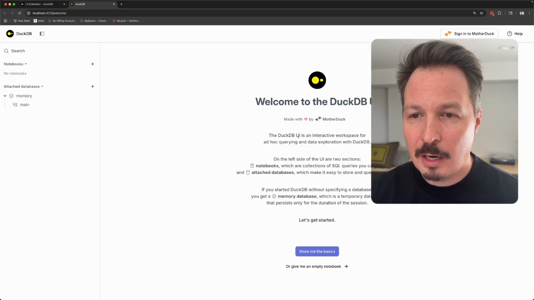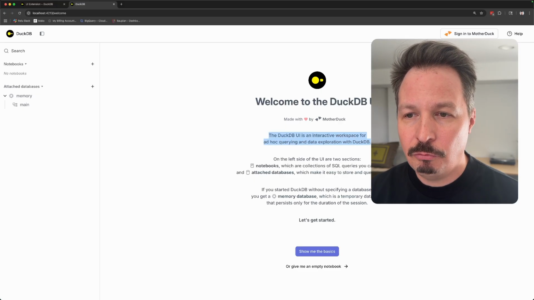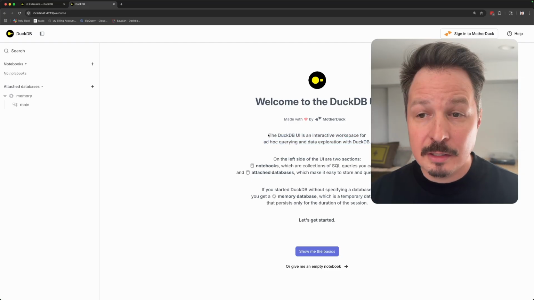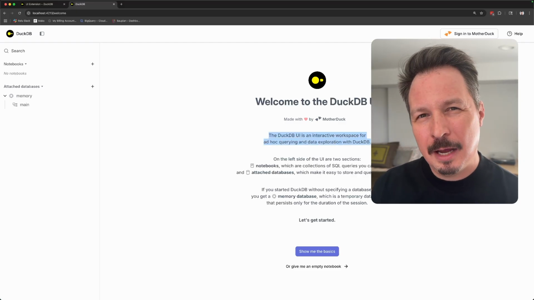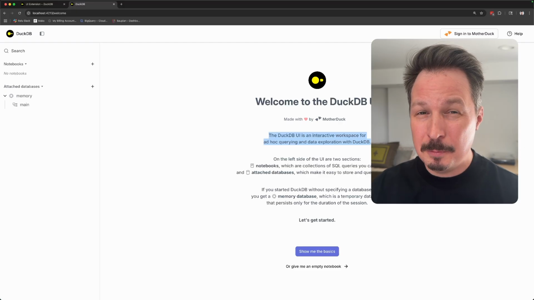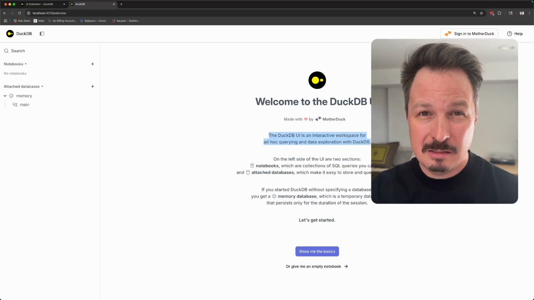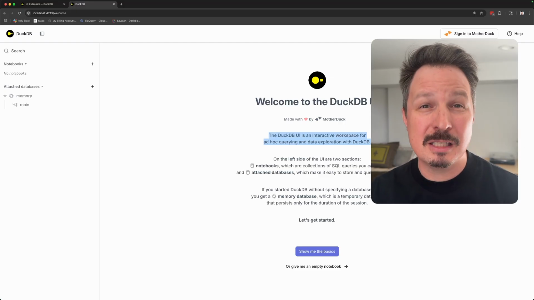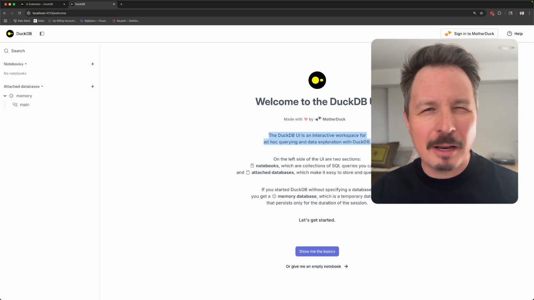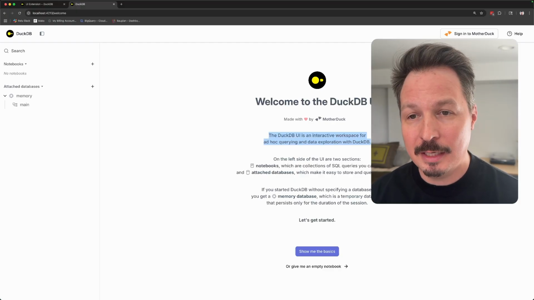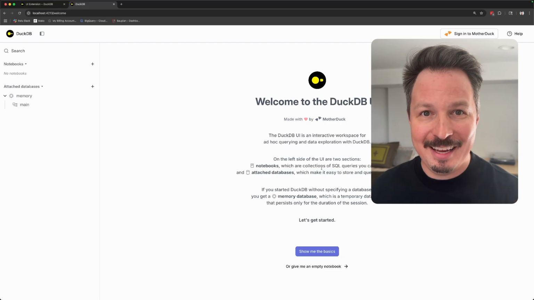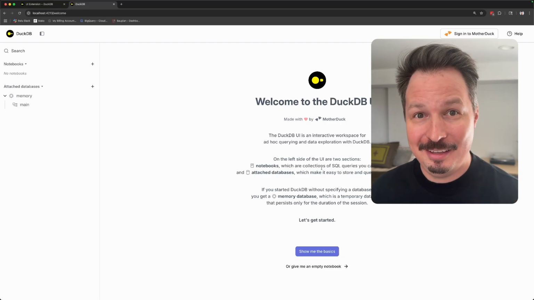So the DuckDB UI is an interactive workspace for ad hoc querying and data exploration with DuckDB. Yeah, I think this is going to be nice. It's like ultra DuckDB. I would say Motherduck and DuckDB seem to be the most coupled in this data space for DuckDB specifically. Motherduck was, I feel like, kind of first to the party, and DuckDB and Motherduck are very, very tight knit in that way.